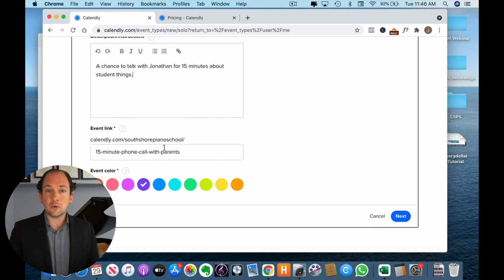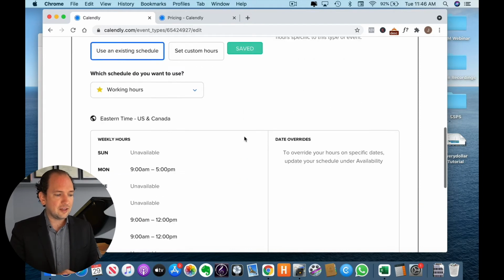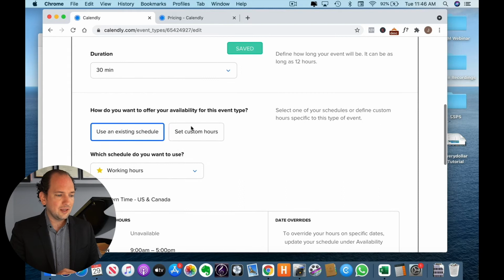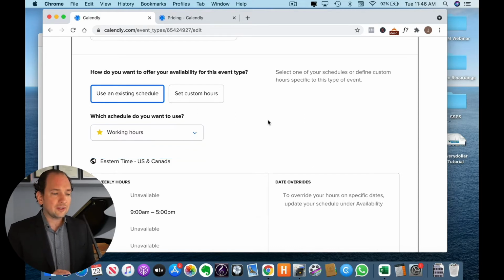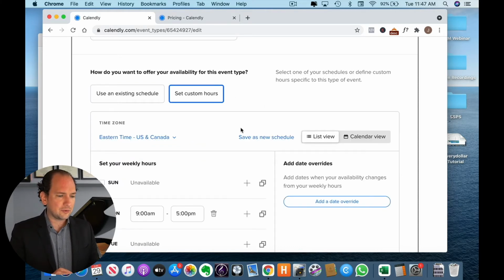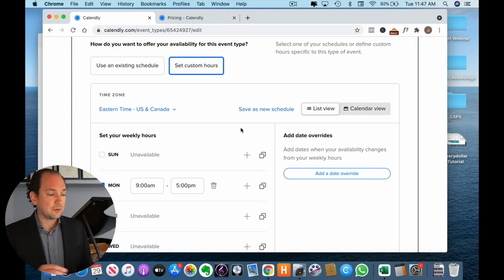And then here there's going to be a link. This is what you'll send to the people who are trying to schedule a meeting with you. Now, when I go to the next page, we're going to talk about day and time options. And in this case, you have a sort of default schedule that you'll set up with Calendly that's sort of your working hours, or you can set custom hours. For this example, just to make it a little easier, I'm going to do custom hours.